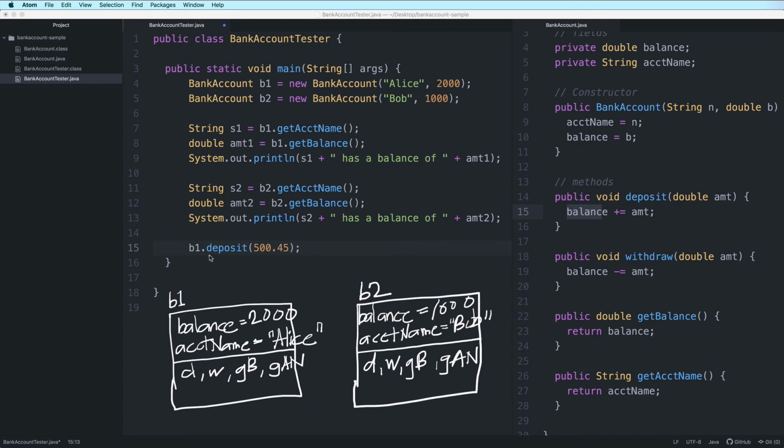So what happens here? Deposit is going to get called, and 500.45 is going to get passed to AMT. Okay? So AMT is now equal to 500.45. So again, 500.45 gets passed to AMT. Again, this is within the context of B1. So B2 is not going to get any money. Sorry about that, B2. No money for you. So AMT is 500.45.